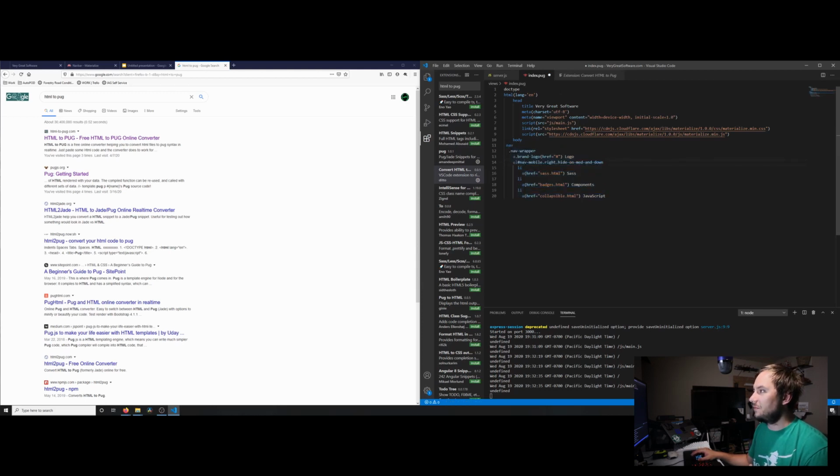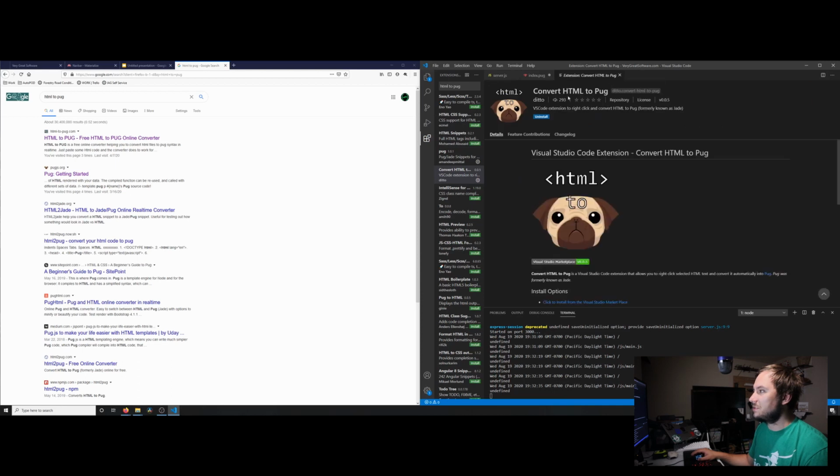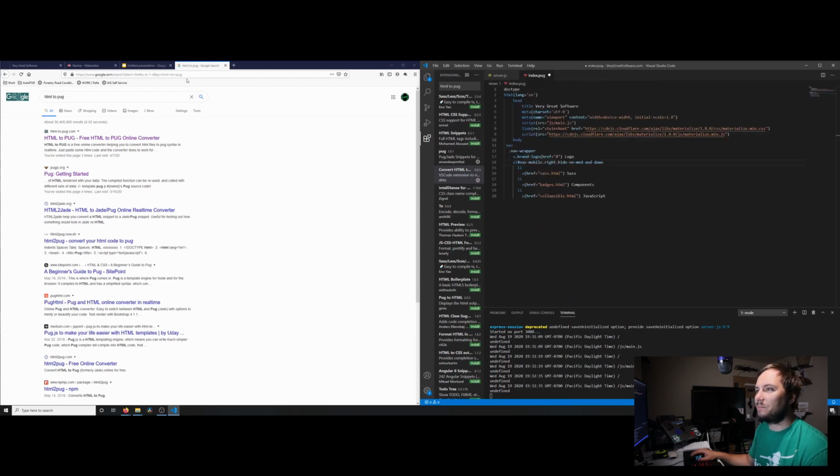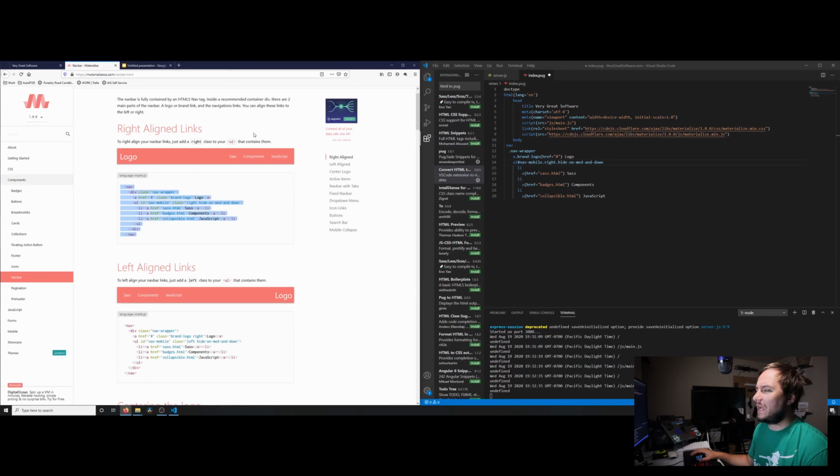Yeah, so you guys should download this, convert HTML to Pug. I was just going to use a website, but of course there's an extension for everything, just like there's an app for everything on your phone. So let's put this one on the top of our body, and then we're not going to have our logo.